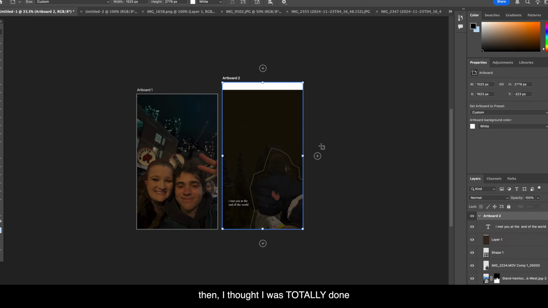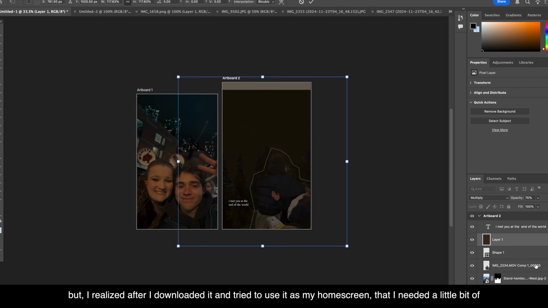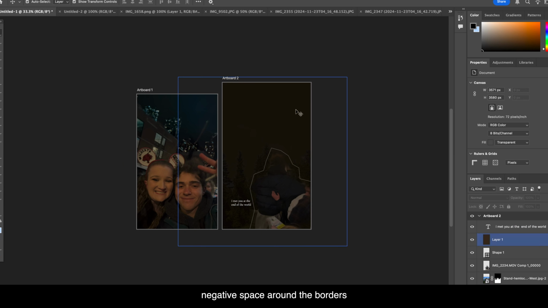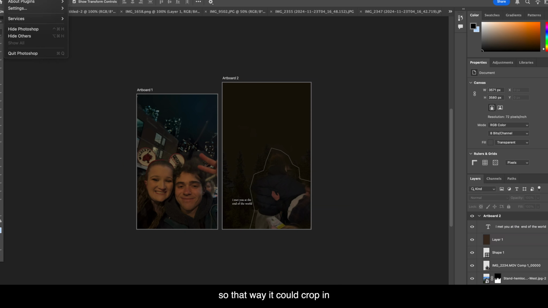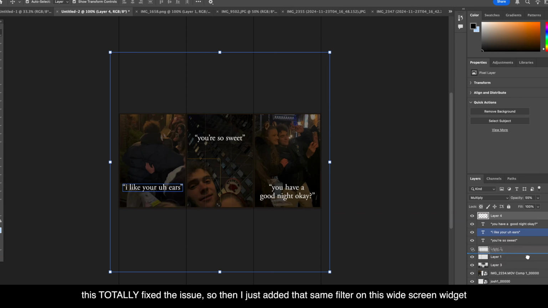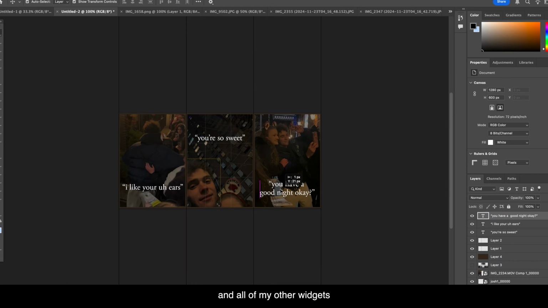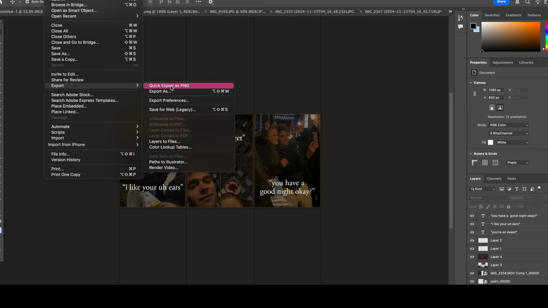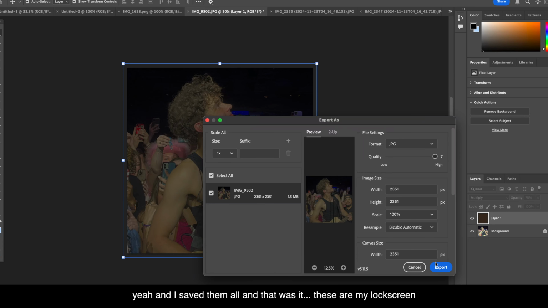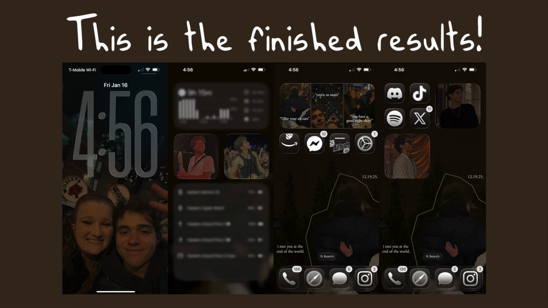Then I thought I was totally done, but I realized after I downloaded it and tried to use it as my home screen that I need a little bit of negative space around the borders so that way it could crop in. This totally fixed the issue, so then I just added that same filter on the widescreen widget and all of my other widgets. Yeah, and I saved them all, and that was it. These are my lock screen. And this is how they all look.